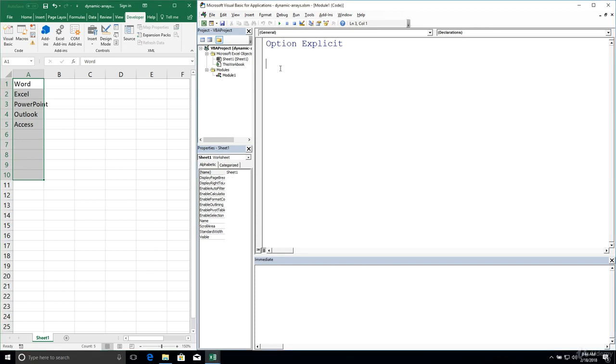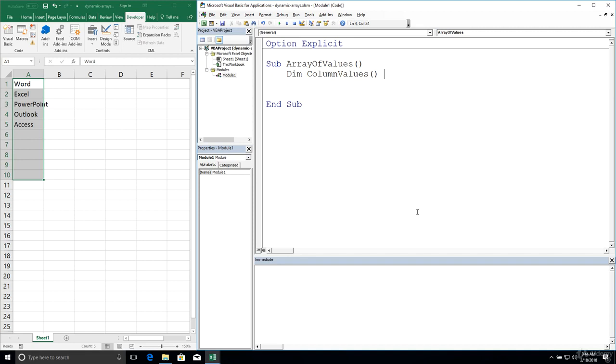So what I can do here is declare a procedure. I'm just going to call it array of values. And the syntax for declaring a dynamic array is going to be very similar. We're just going to do dim. We're going to bring our array name. I'm just going to call it column values. And I'm still going to provide the parentheses. The only difference here is I'm not going to put a number inside the parentheses. If you don't put a number, VBA will automatically create a dynamic array, and this can be kind of stretched to whatever size we need it to be. Now, this array is going to hold strings, so I'm going to do this.